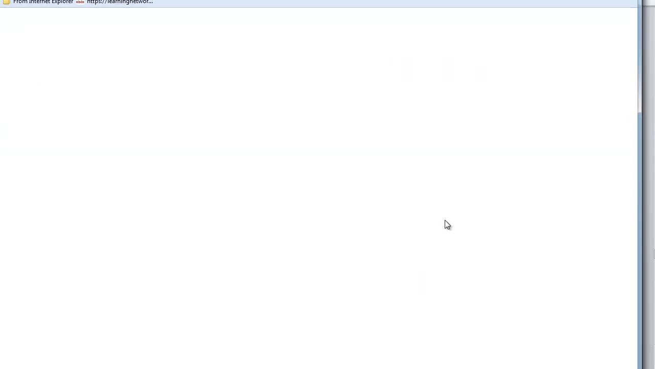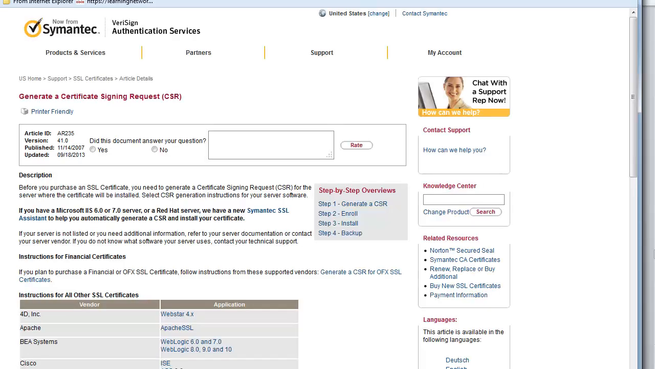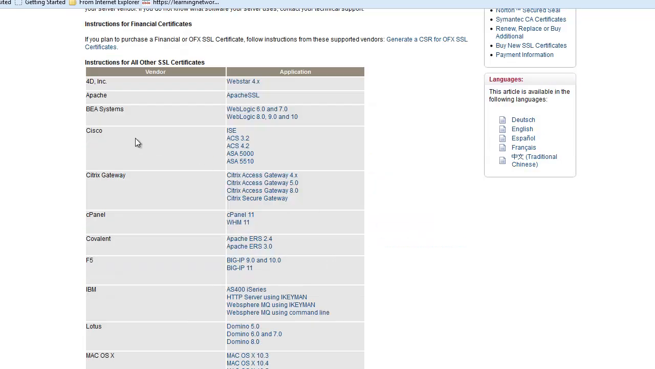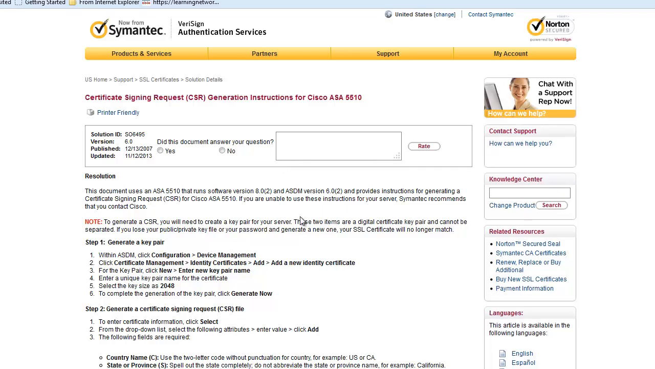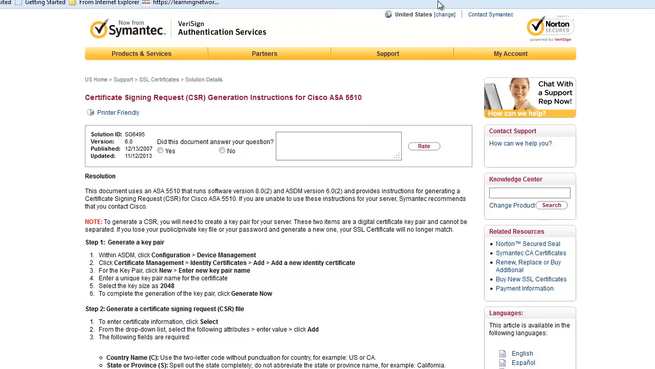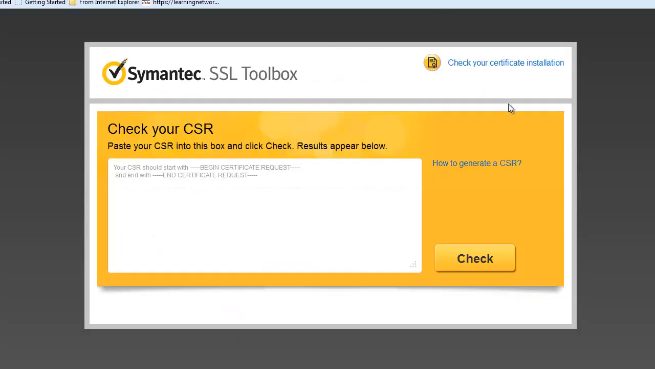So the good thing about Symantec, or any other vendor, is that they'll usually try to help you in terms of getting the process right. So how to generate a CSR, how to enroll it, how to back it up, how to install it. Even for Cisco, so you can say, let's do the ASA 5510. See what they got for us here. And there's a little KB article here. It shows you what you need to do to get that working. But you go to check your installation certificate.